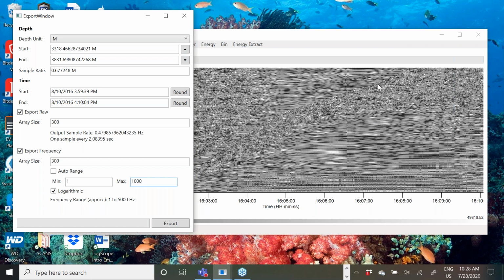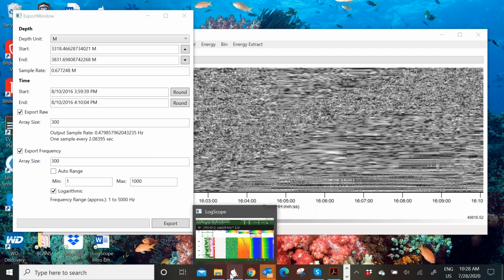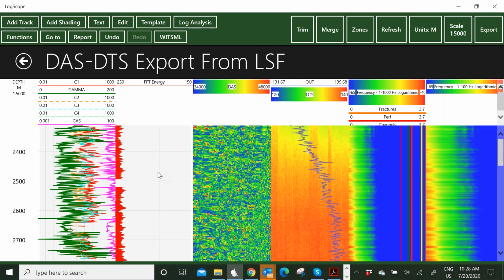So in this particular case, the path taken by the fluid as it was flowing into the well or away from the well, we can export that to a DLIST file, and that DLIST file we can then open up in LogScope itself. In this particular case, the first track is data from another survey, which includes the gamma ray in green and then the gas flags.